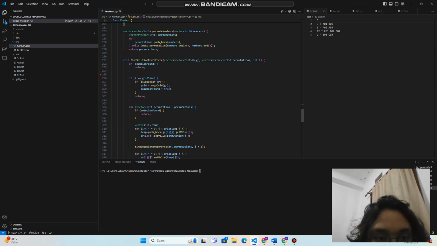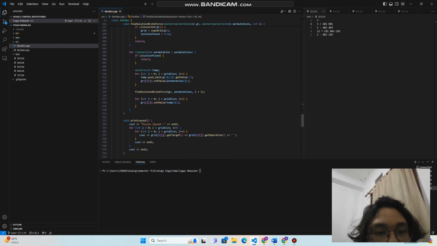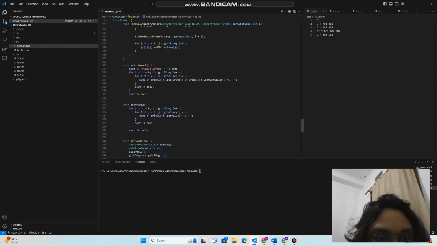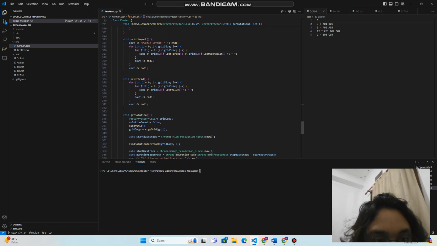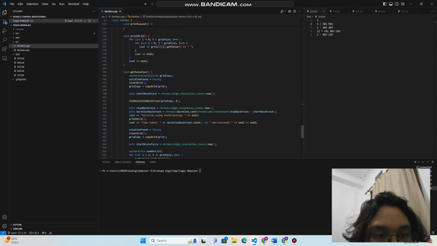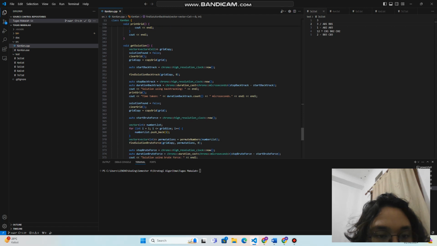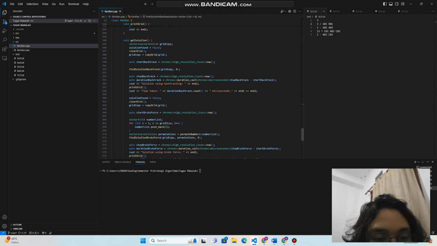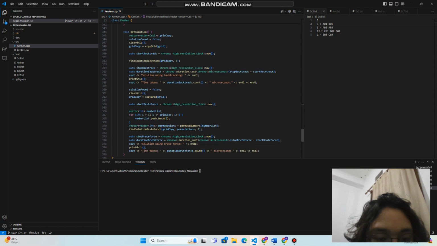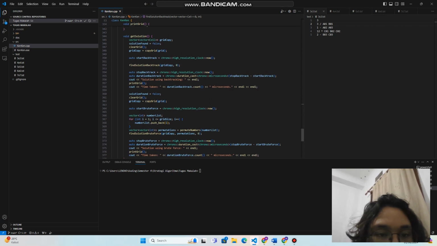The brute force function will check through all those 24 to the power of 4 combinations and check whether or not each configuration is the solution. So that's basically what the brute force function does. And then this print layout is for printing the layout. This print grid is for printing our grid. And this get solution function is used to find a solution using backtrack and using brute force, while also counting the time needed for each algorithm to perform its function.